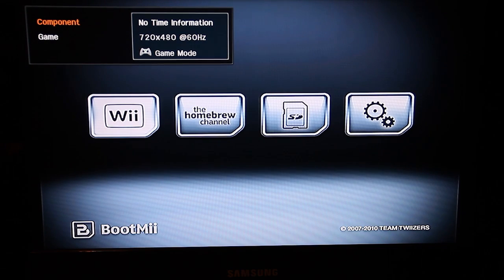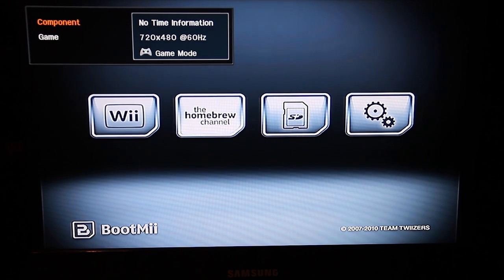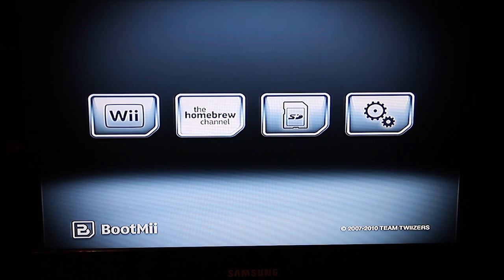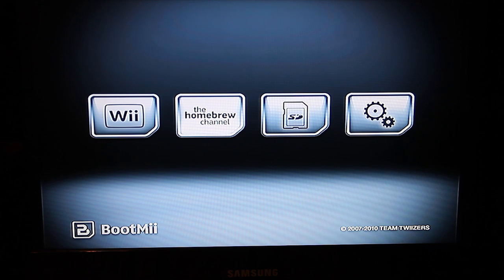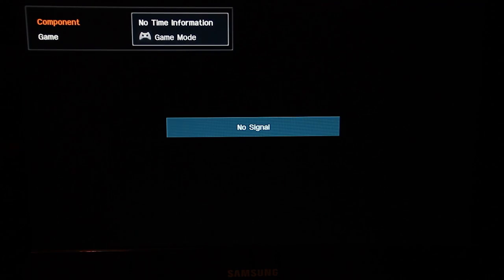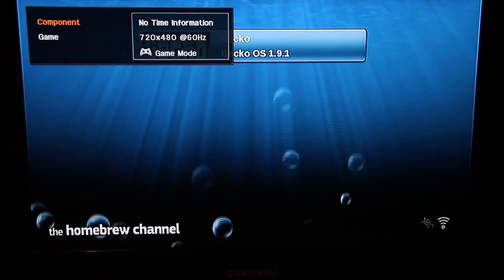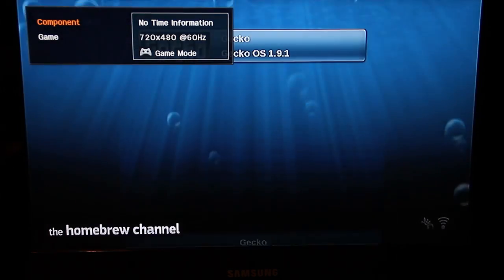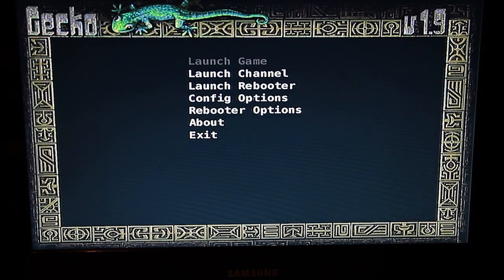So all of this should be working for you guys at this point. It should be exactly the same as long as you follow the instructions. If not, leave comments. I can try and help you out. Like usual, I wait about 7 seconds before I select that, just because it freezes for my system if I don't. Alright, so there's Gecko loaded up. And just launch game.